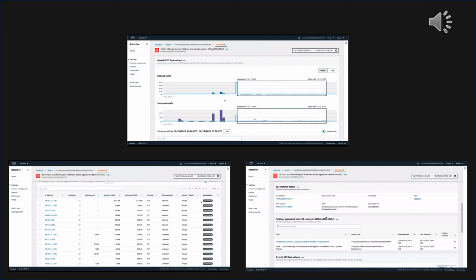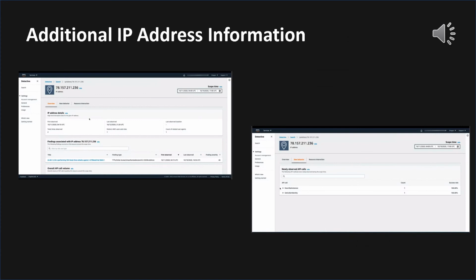As we explore the Detective console further, we are able to see more detailed information, which includes findings associated with the EC2 instance, the overall VPC flow volume, and the traffic that is responsible for this specific finding. If we click on any of the IP addresses from the previous slide, we are able to look into additional details regarding that specific IP address. Here we can also see that there have been previous API calls from the IP address we selected.